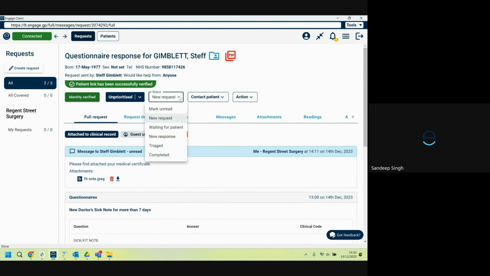You can update the status of a request. Say you clicked on this request by accident, so you can mark this as unread and jump back out. If you've sent a message to the patient, you can say you're waiting for the patient. If you've assigned this to a specific individual or group, you can triage that response as well. And we have the ability to contact the patient as well through our two-way messaging feature, which I'll highlight now.